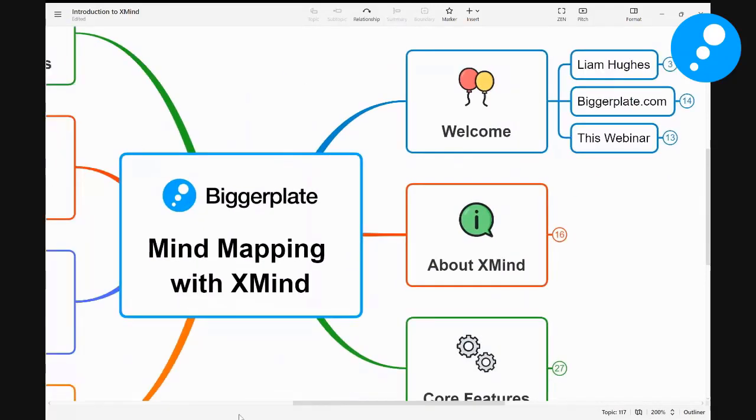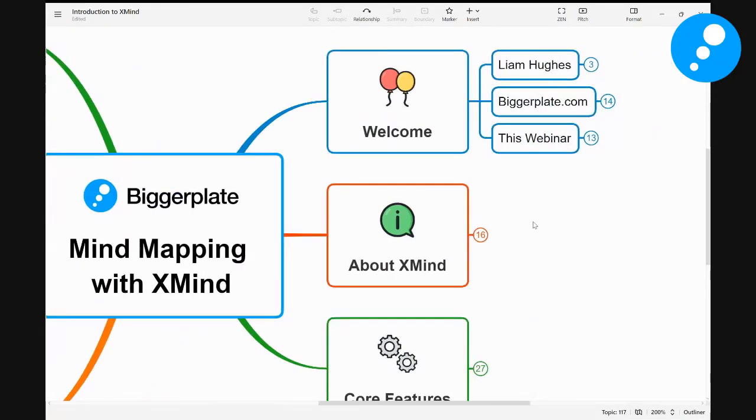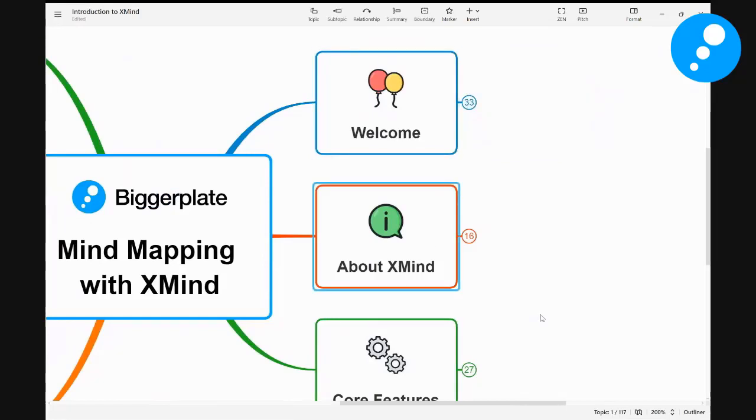So I'm just going to jump very quickly to my screen and check for any questions or comments. Can't see any questions or comments in at the moment, so I'm going to jump right ahead with our first section, which is a little bit of information about Xmind.